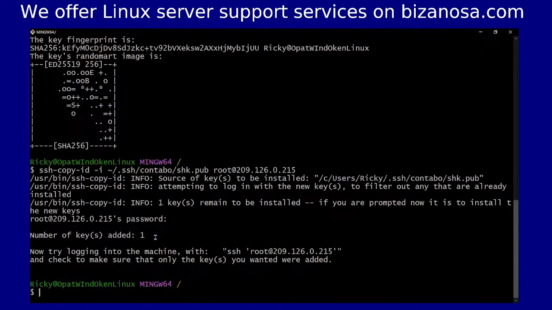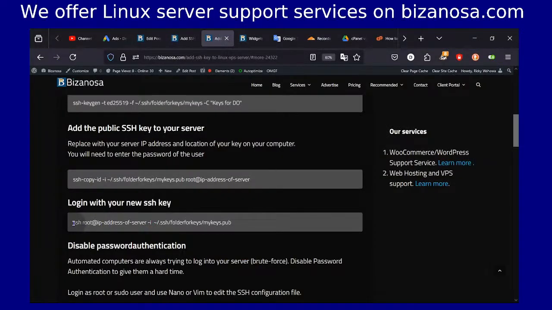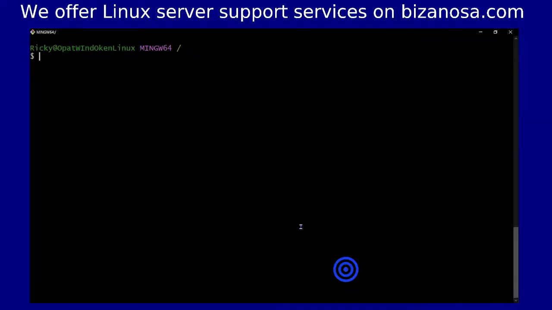So I'm going to do Control L to clear the screen. The login command is simply SSH and then the user, which is root, the IP address of your server, and then the location of your private key. You can see here there's a mistake. This is supposed to be the private key and the private key doesn't have .pub. So I'm going to rectify that, but just remember the private key that you log in with doesn't have .pub. That's a mistake.